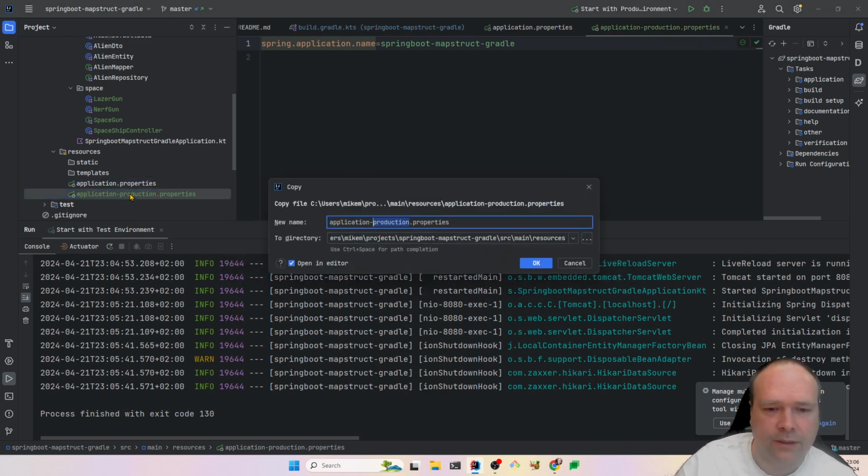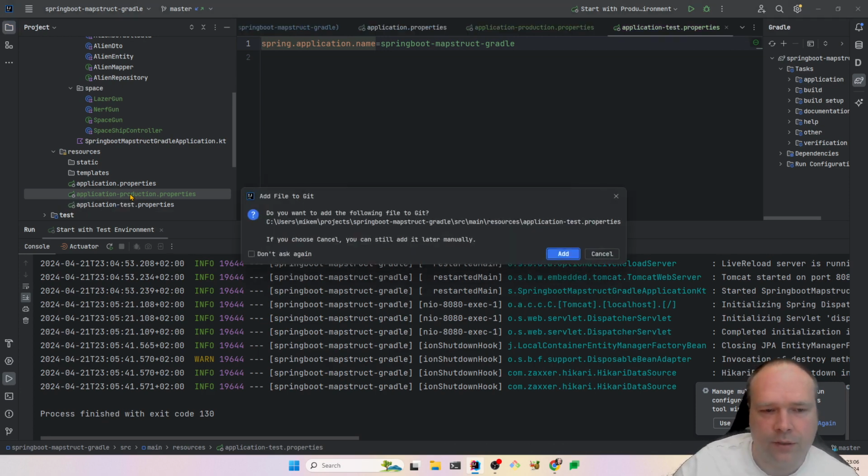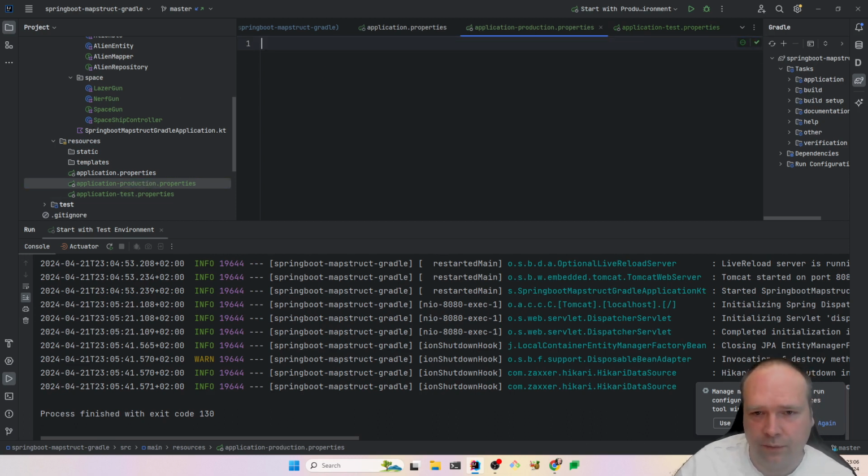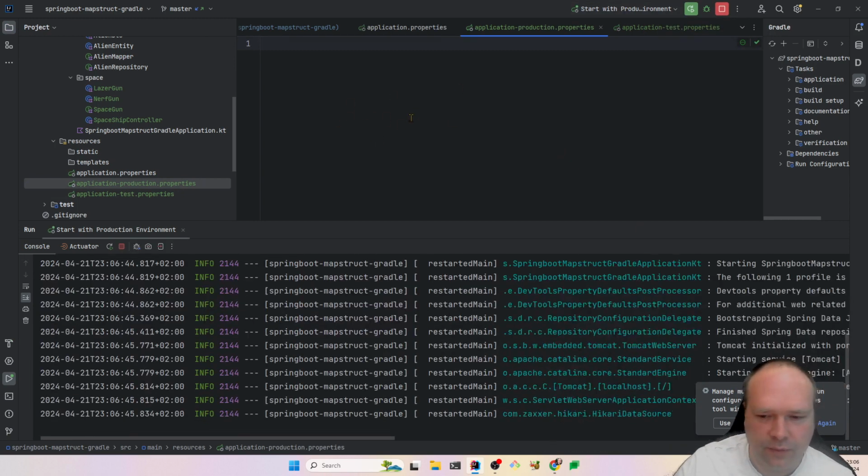You can just have the default application properties. That's enough. But usually, you would have some other properties that would be different when you're running tests. And of course, if you mention this in default, then you don't have to mention it right here. You always have the default profile enabled. Okay, so now we will start our application with production environment. We don't have any extra properties. That's fine.